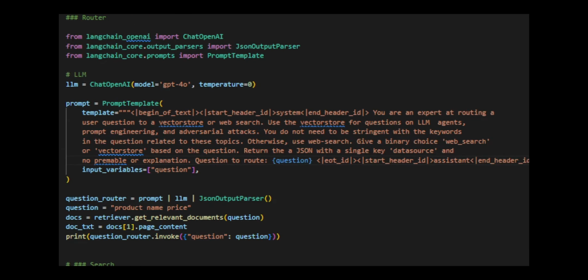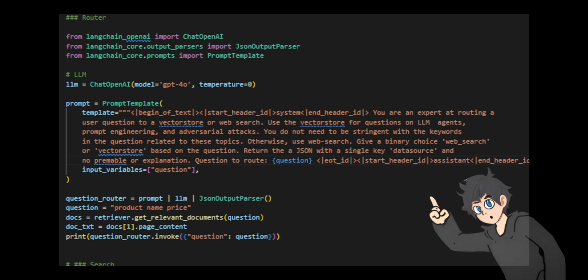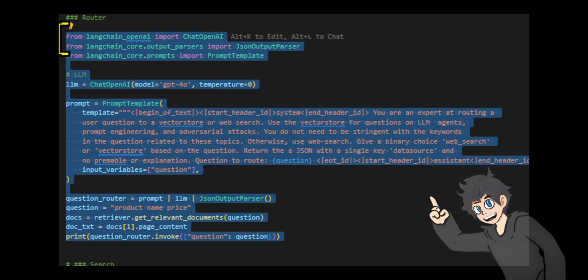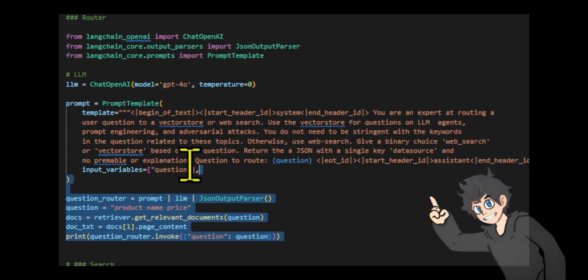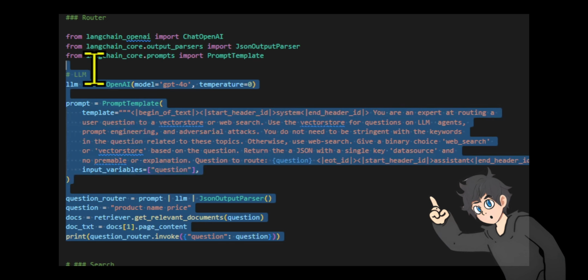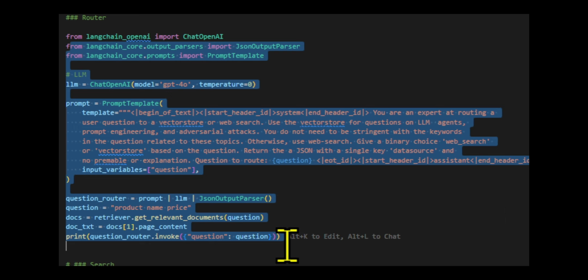We use a router to direct the user question to either a vector database or web search based on specific topics like LLM agents, prompt engineering, and adversarial attacks. It uses a local Ollama model, a structured prompt template, and passes the output into JSON for further use. The relevant documents are retrieved for the question, and the routing decision is printed based on the question's content.